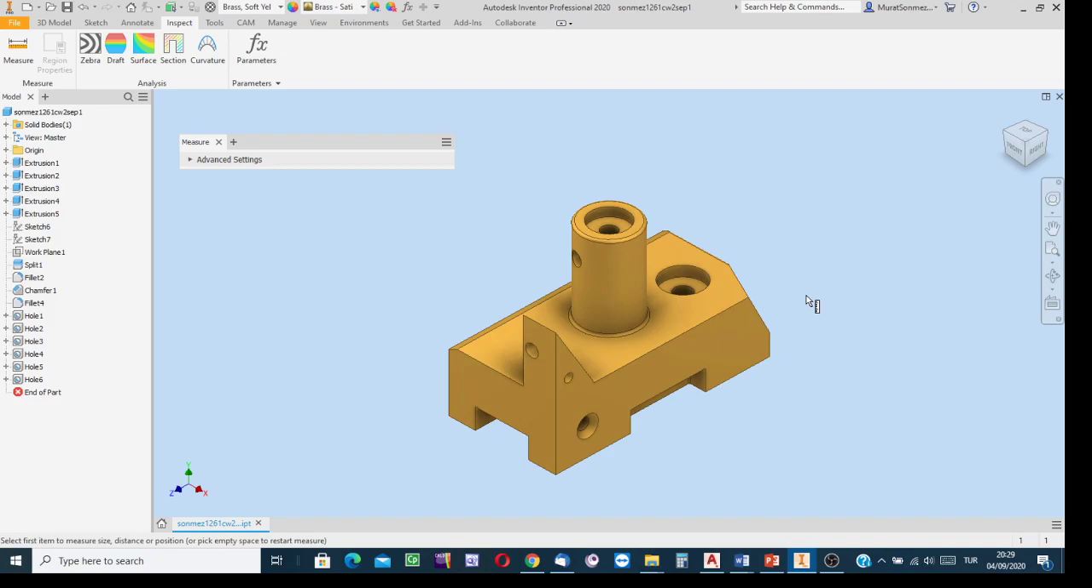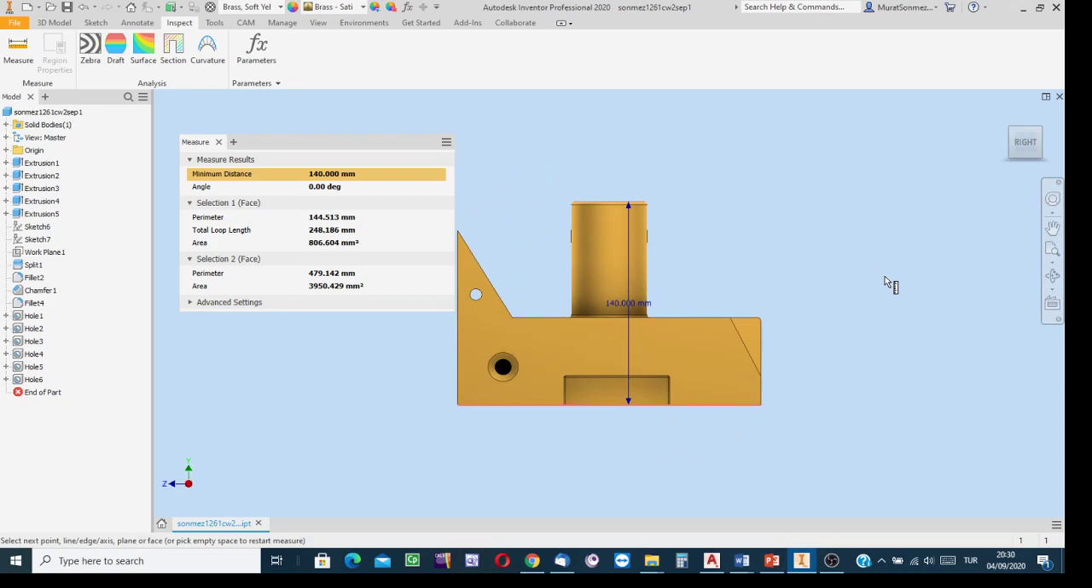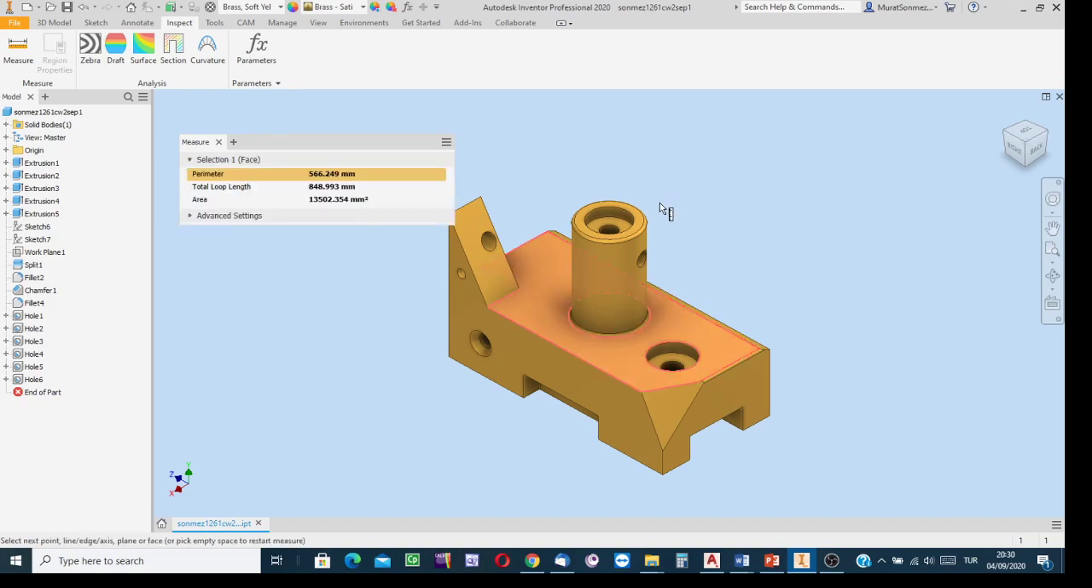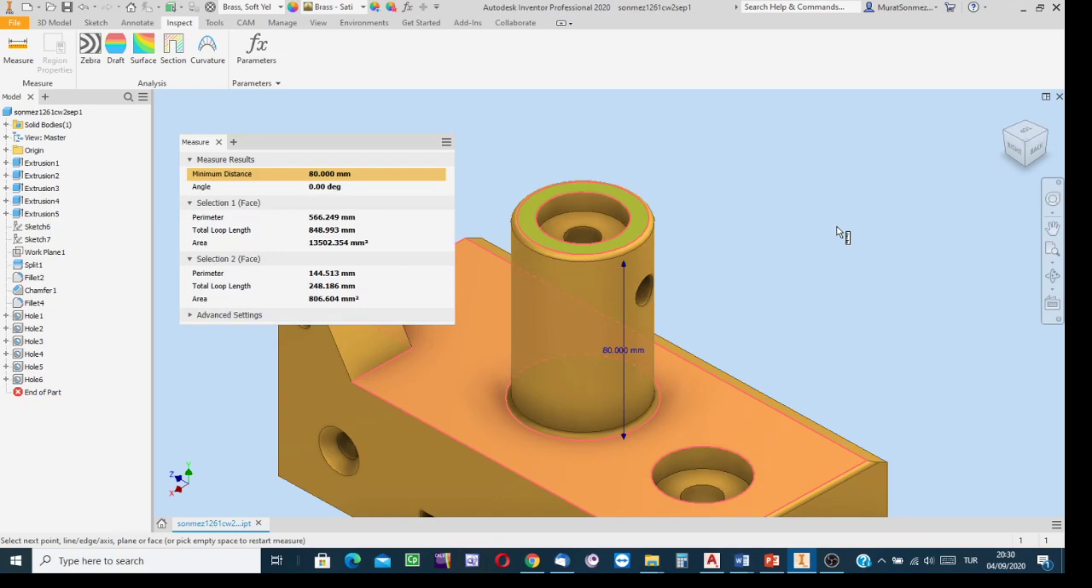Since I said that this is the front side, 200 is by definition the width of the object. Well, the height of the object is the distance between the topmost surface, in this example that one, and the bottommost surface. Here the measurement result is 140. In this example, 140 is the height of the object. But the distance from here to there, this surface, is the height of the cylindrical feature.